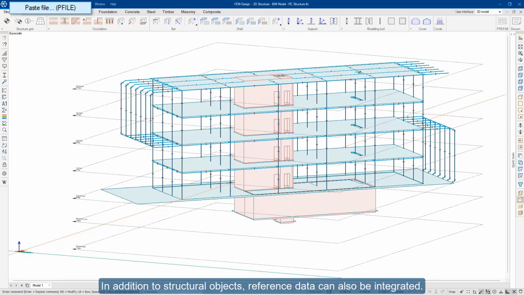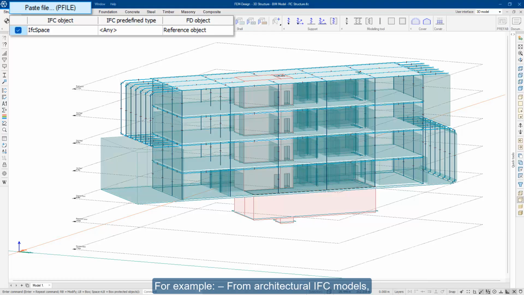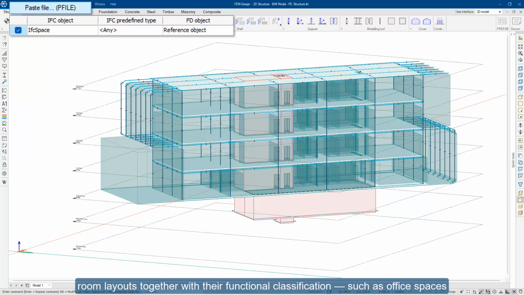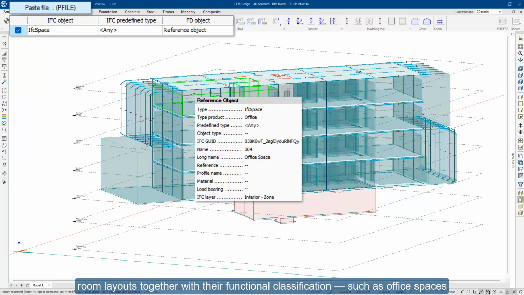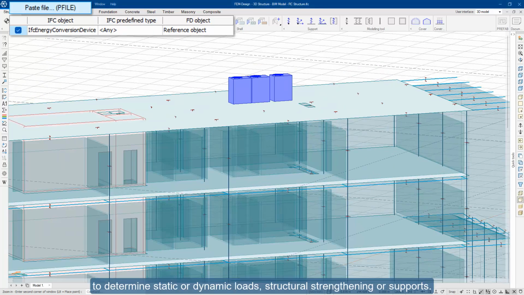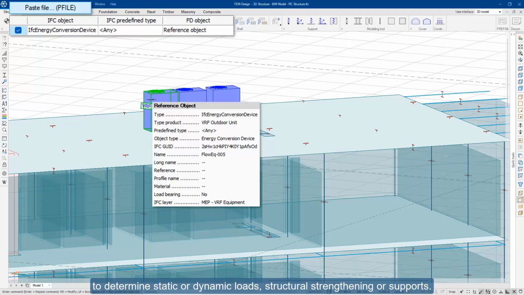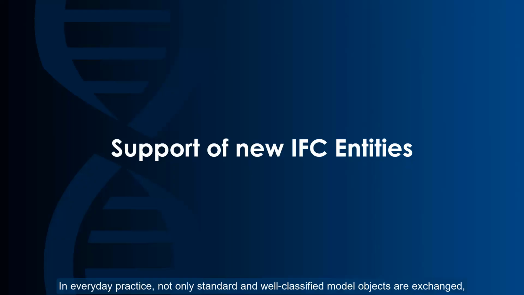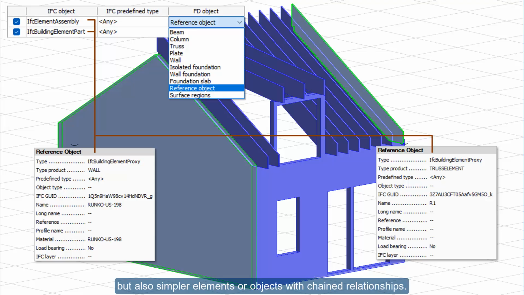In addition to structural objects, reference data can also be integrated. For example, from architectural IFC models, room layouts, together with their functional classification, such as office spaces, can serve as input for defining imposed loads. From MEP IFC models, the position and extent of heavy equipment can be used to determine static or dynamic loads, structural strengthening, or supports.